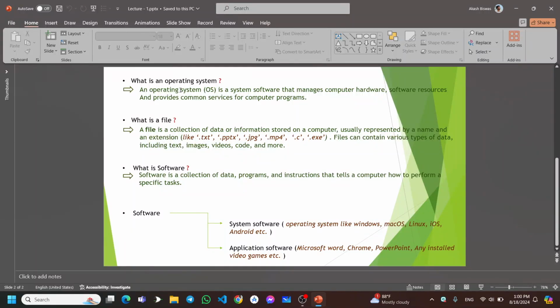Our next question is, what is an operating system? Do you know that without an operating system, our computer is nothing? However, come to the definition. An operating system is a system software that manages computer hardware, software resources, and provides common services for computer programs. That means an operating system is a software program that acts as an interface between computer hardware and software applications. Without an operating system, we cannot run any application or programs on our computer.